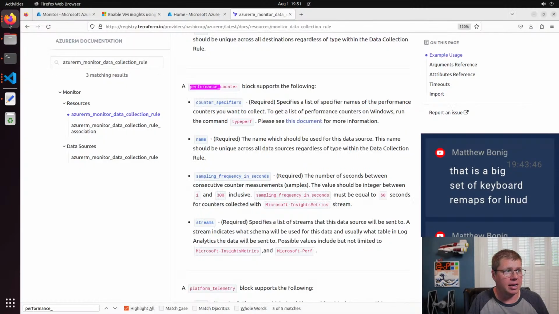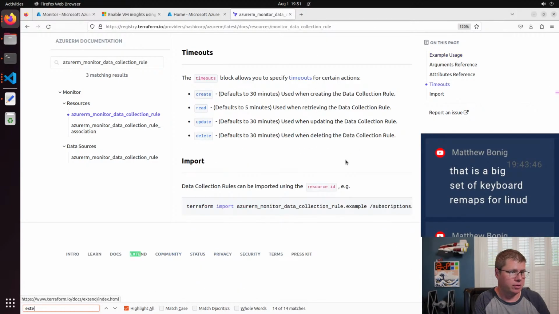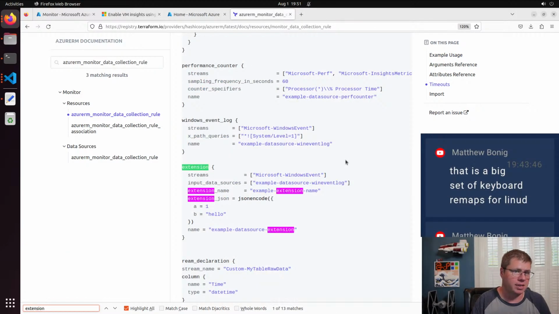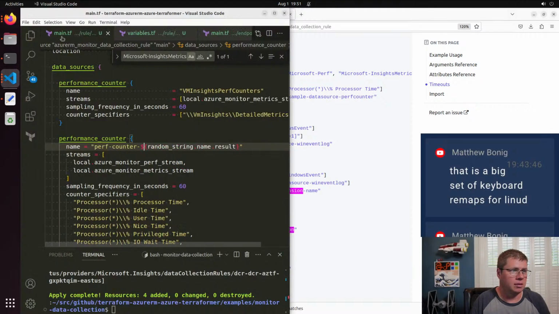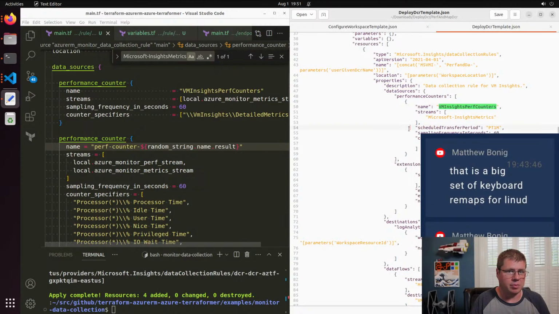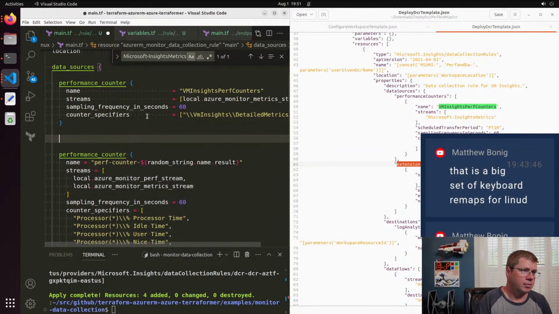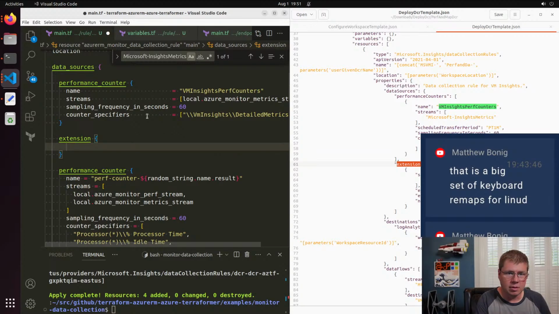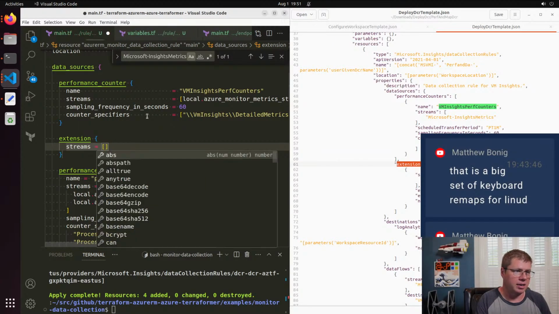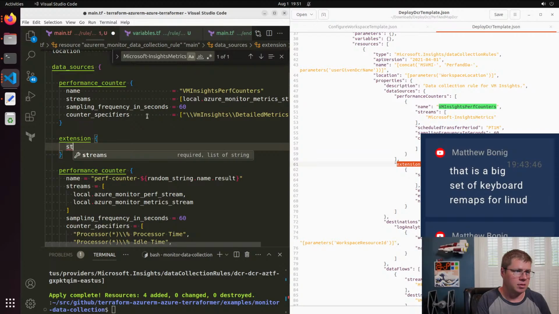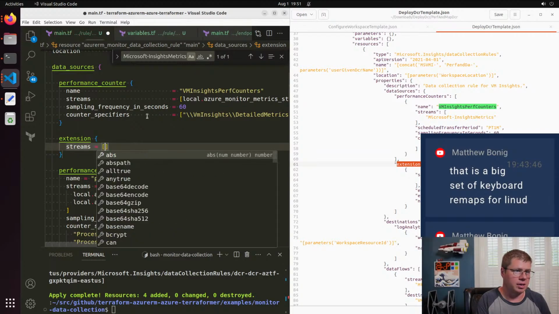Gotta check the manual. Extensions. Okay, we do have the support for an extension. Excellent. Let's try and implement this extension. It looks like it's top level under data sources. Extension. We got streams. Now this is going to be, oh no, that's got to be like an array of things, right? Required list of string, yes.